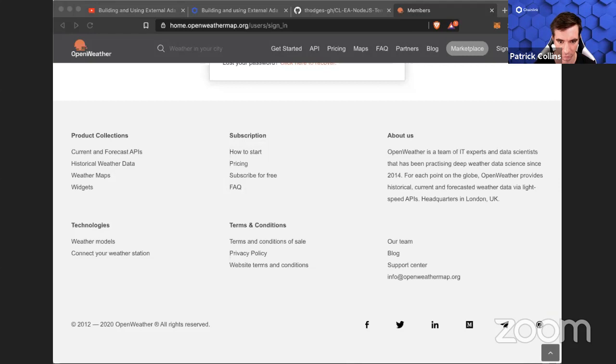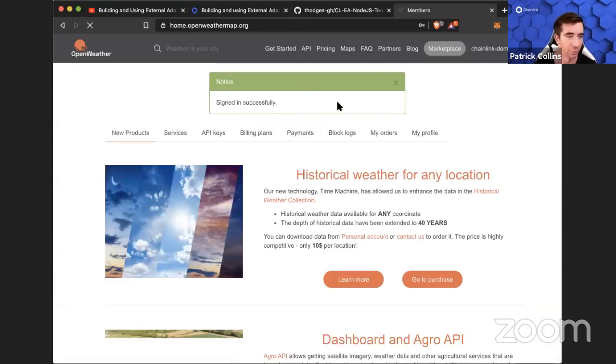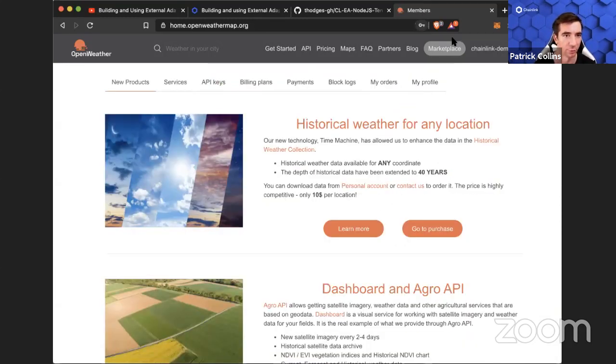Paste. Okay, cool. Just had to remember my password. Sign into your account. You'll like this. And this isn't a paid subscription, so I'm going to show my API key here, but yeah, you're not going to get any use out of it.